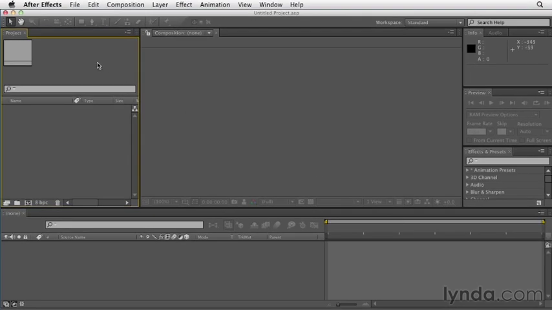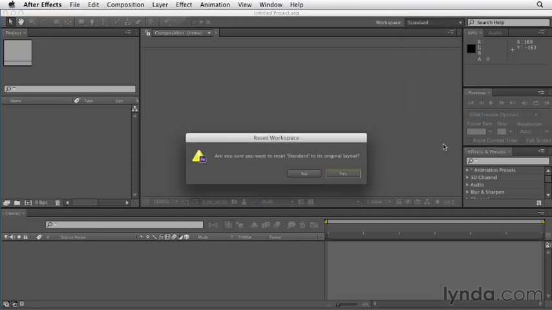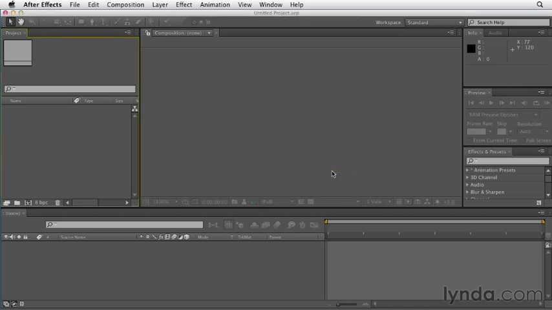Now, if your interface doesn't look like this, what you need to do is go to the upper right-hand corner of your After Effects window, and you'll see this workspace pull-down. Mine is set to standard. If you click on that, make sure that yours is set to standard. And if it is, and it still doesn't match what we're looking at, you need to reset that workspace. So at the bottom here where it says Reset Standard, click on that. Any changes you may have made to that layout, this will just blow away and load it up as though you had just installed the software.